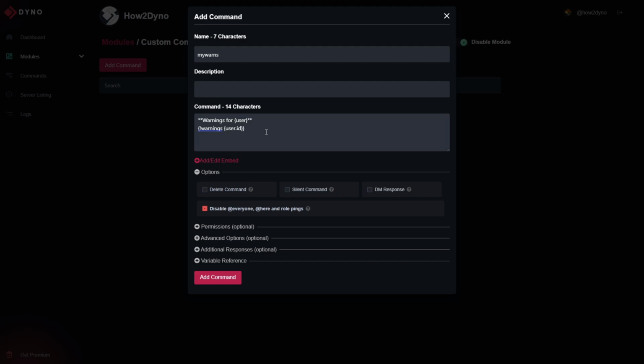Essentially, the command works by using the warnings command in the background. It'll grab the user's ID. So the user that triggers this command will have its ID automatically inputted into the warnings command. Please ensure the warnings command is enabled before proceeding.